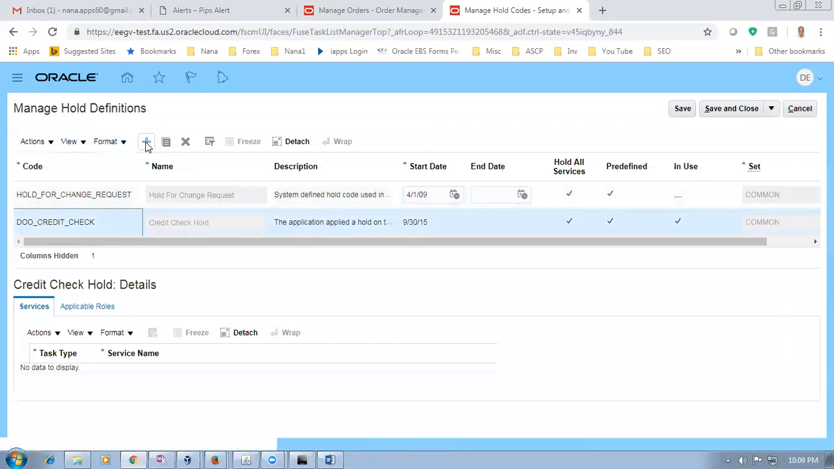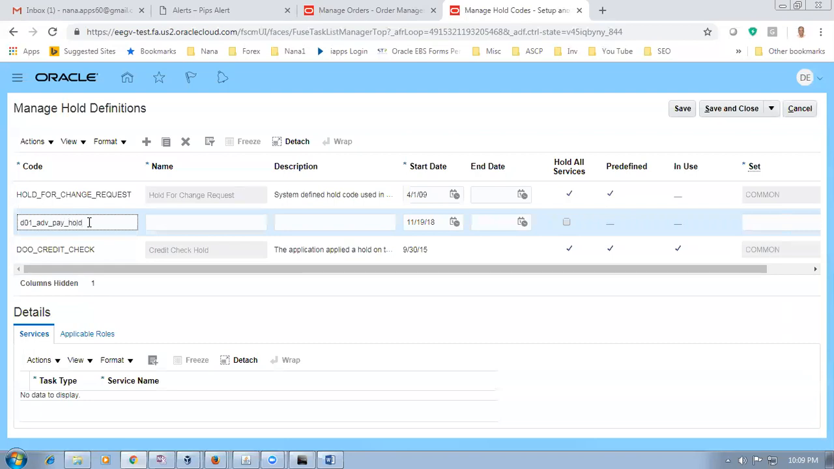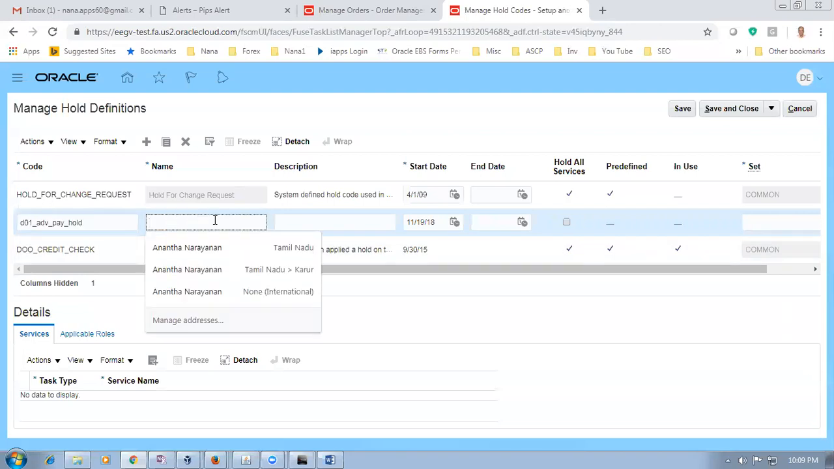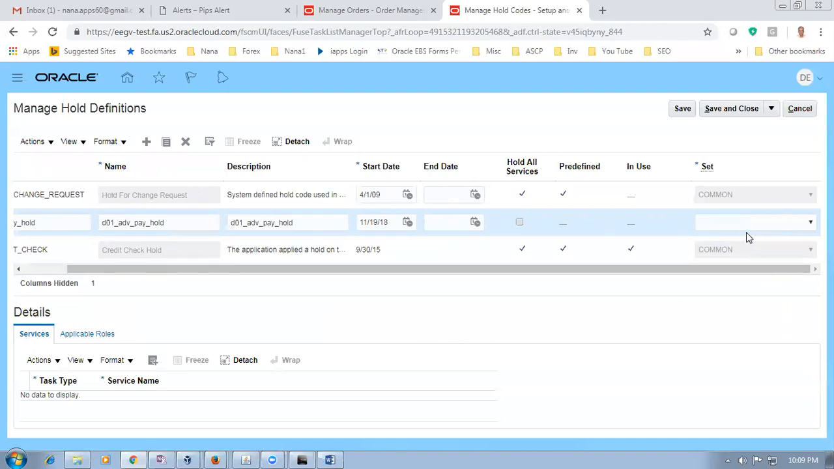Fine. Let me click plus and create a hold code. I will say it's D01 underscore, a payment hold. It is an advanced payment hold. Advanced underscore pay underscore hold. I'm taking it off right now. Create as many holds as required by them, and then put the description. And that's it. Then the set is what you put on the common set.